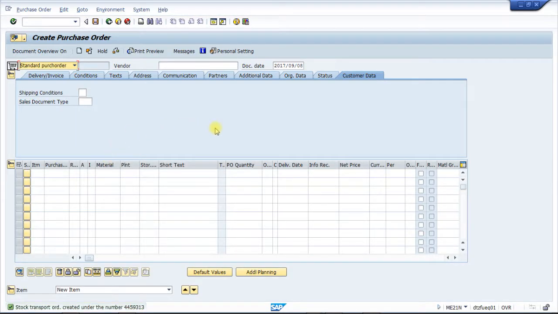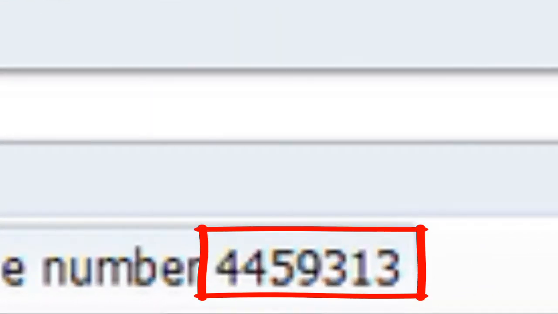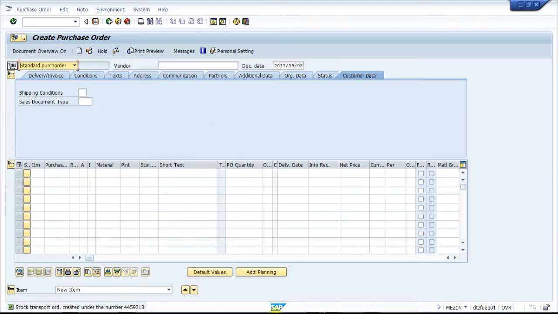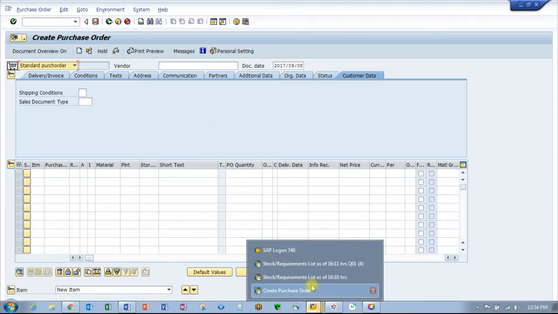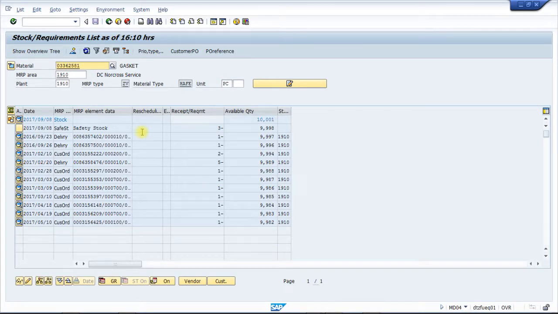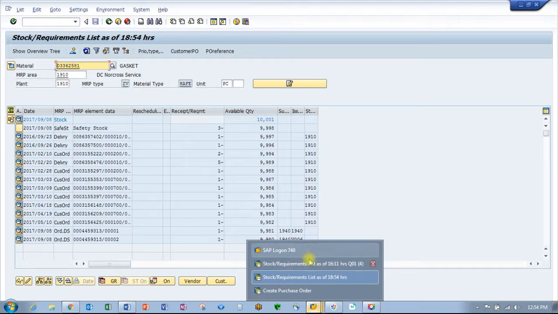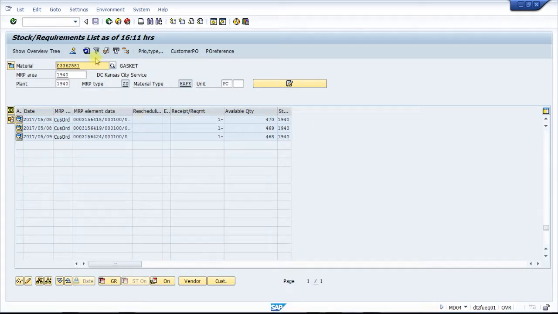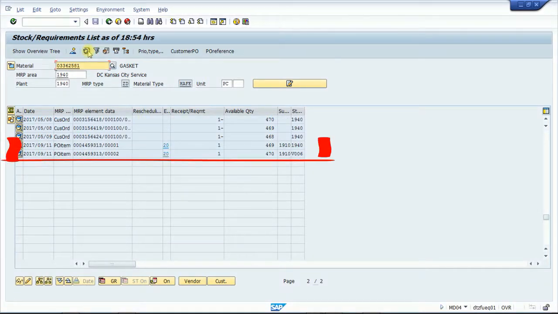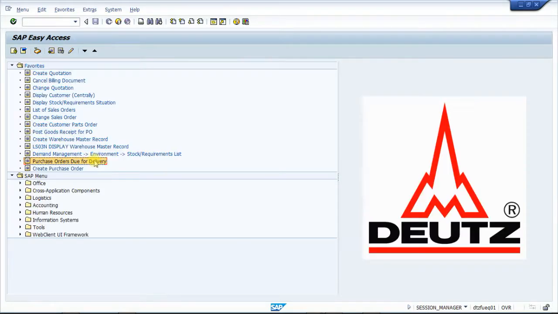Once the order is saved, you will need to record the number shown at the bottom left of your screen for future use. As you can see in the material requirements list for the supplying plant, there are now 2 new orders in place for the plant requesting the components. The first is for the shop storage location, and the second is for the truck storage location. You can also see in the material requirements list for the receiving plant that there are now 2 open purchase order lines.